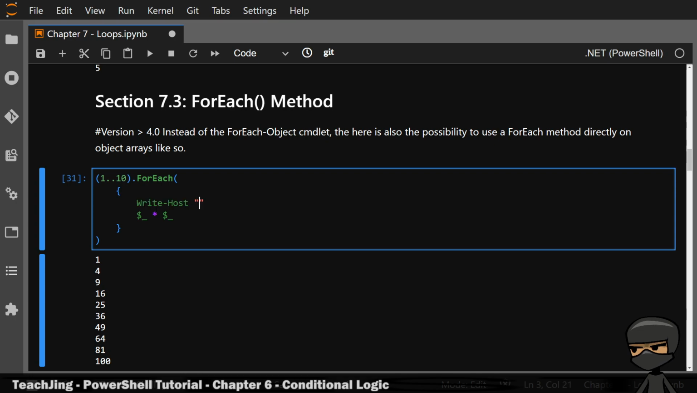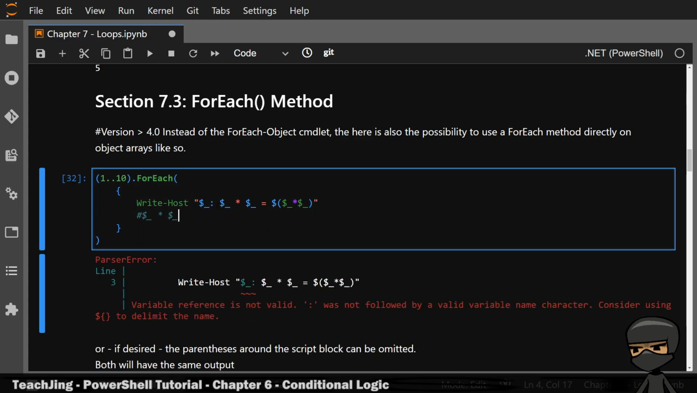Write-Host 1, and then we'll do this dollar sign times that equals times that. I don't know if this will work, but let's see. I'm gonna delete it. I'm gonna put this right here. What happened? Let's see.